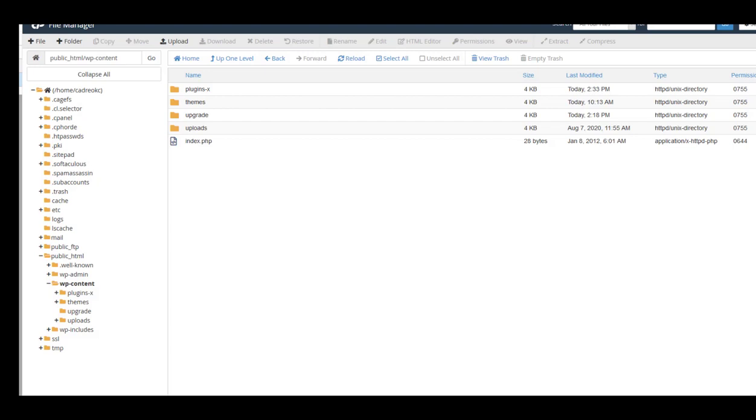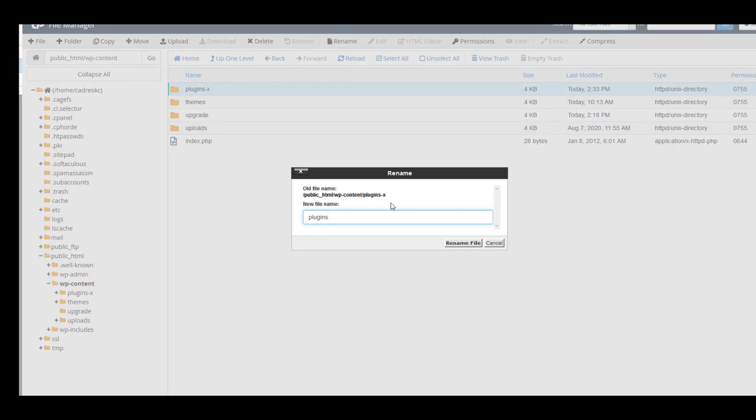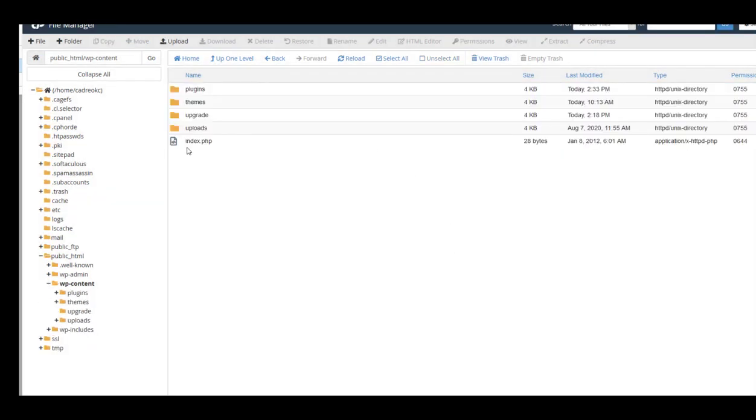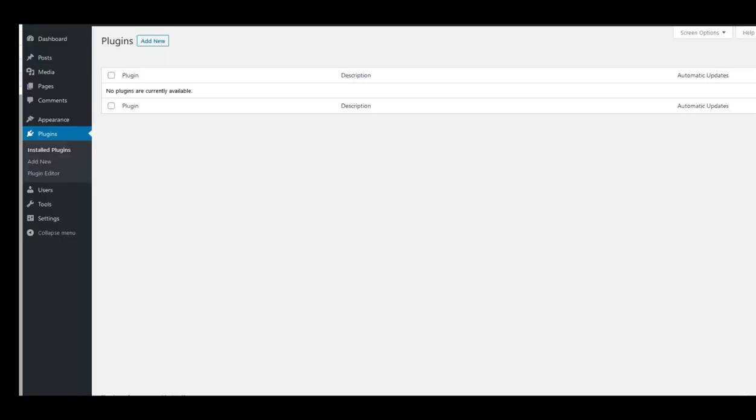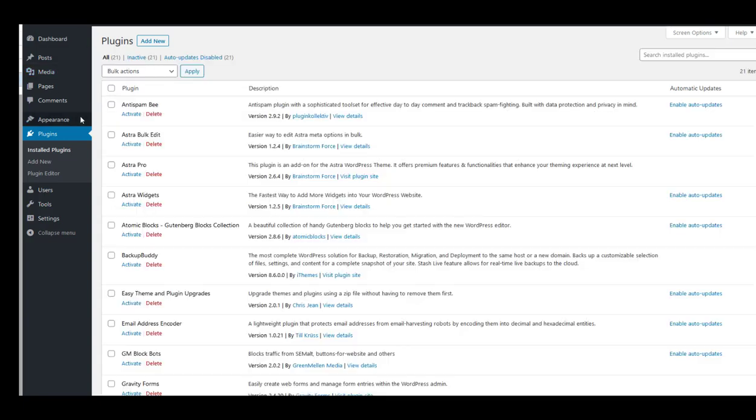So now we're going to go back in and rename it to the name it's supposed to have, which is just plugins. So there, that is done. Then we'll come back over here, refresh the site, and you can see they're all here and they're all deactivated. This is where you can activate them one by one and keep checking your site to see what it looks like.